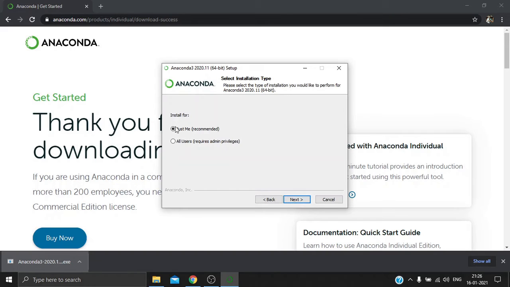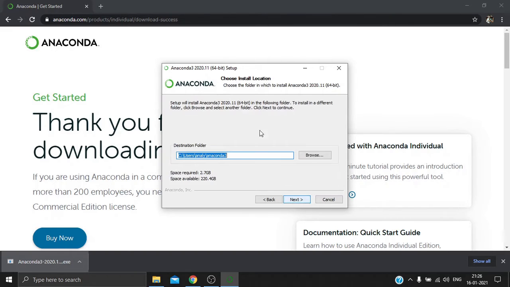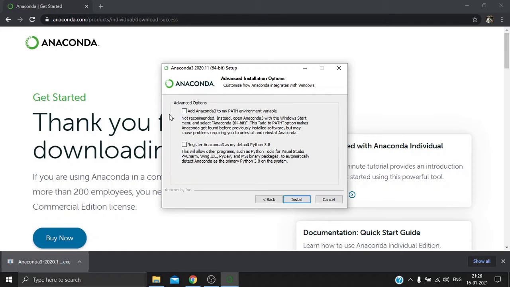Okay, so for all users or just for you. If there is more than one user on the system, then you can go for all users. But if there is only one user, that is only you, you can go for just me, which is recommended. Now, where do you want to install this? It requires 2.7 GB of space. Let's say I want to install it in my user folder only, because I'm the only user of my system. So let's go ahead.